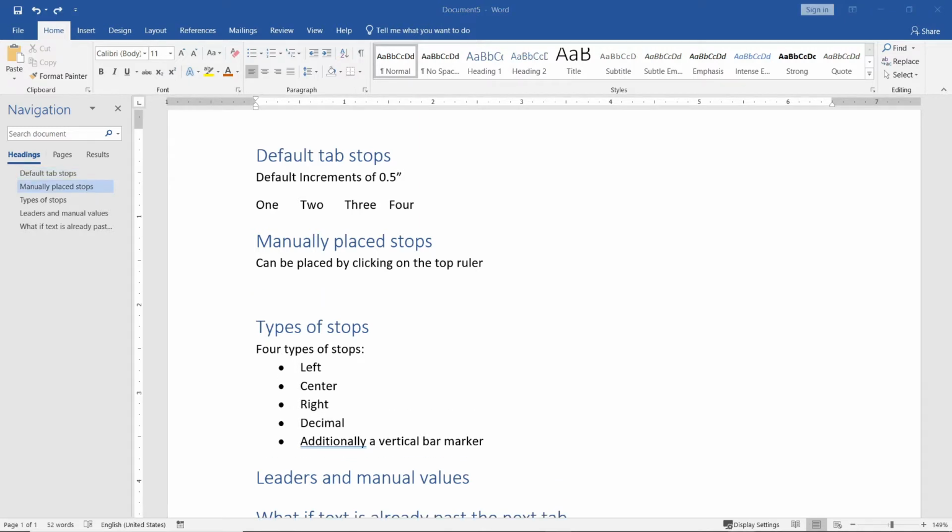We can add tab stops where we want them by clicking on the top ruler, meaning that the left edge of the text will line up with the tab. We click along the ruler where we want to place tabs, and then start typing and press tab. It moves our cursor to where we placed the tabs instead of the half-inch increments.